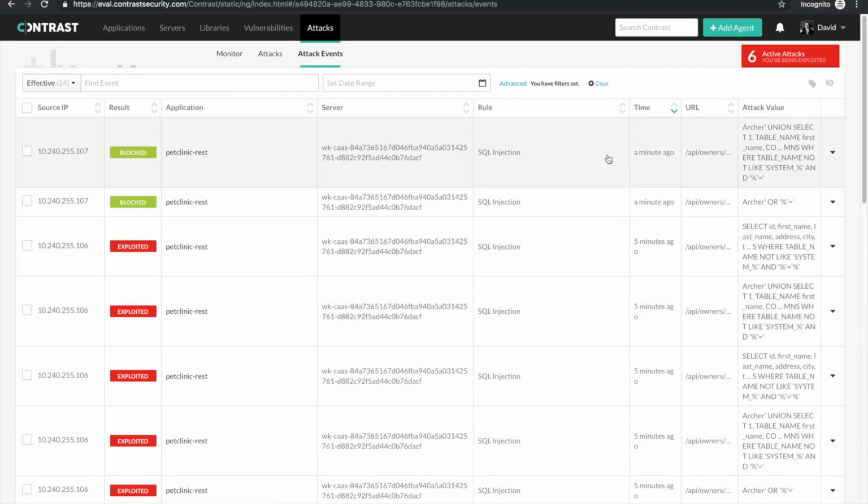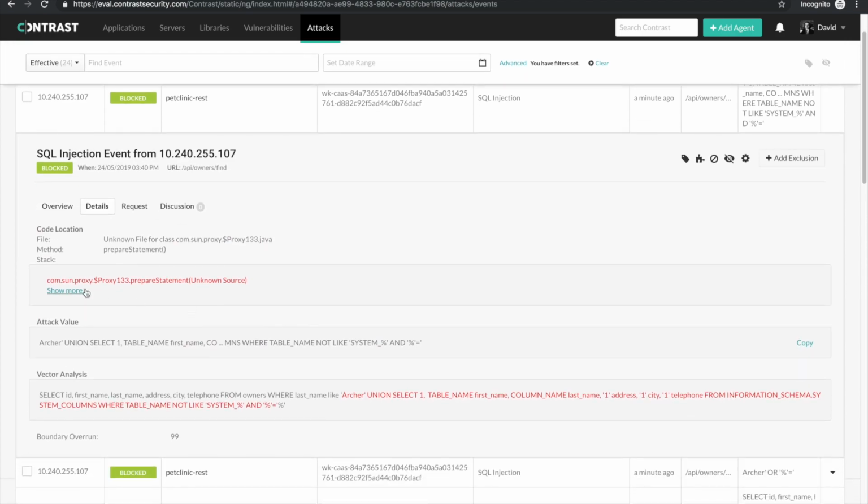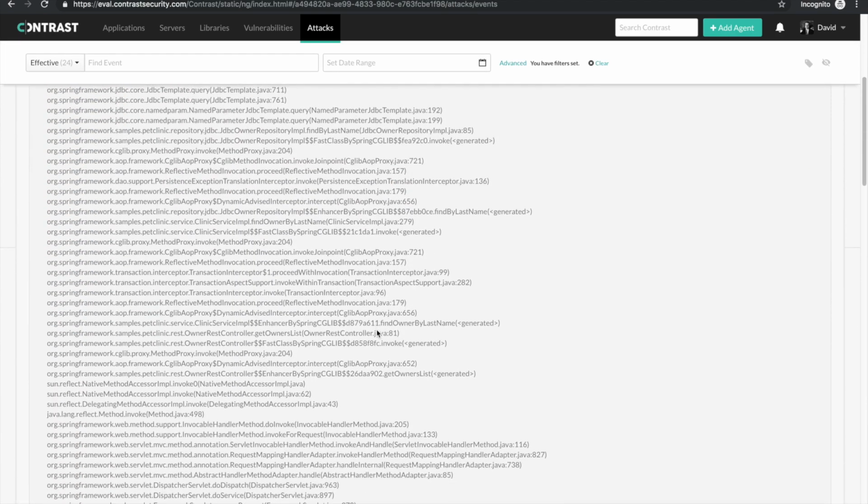So the benefit of Contrast is that not only can you see the attack value, you can also see where it arrived within the application. So we can see it arrived at this particular method, and we can even see the database query that it's got used in. So this sort of intelligence is really useful for the development team. You can feed this back to the development team and help inform them to secure this piece of code in future.